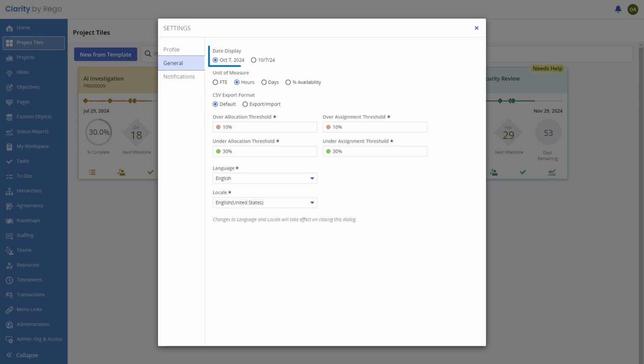Within General, we start at the top with the date displayed with two different options. And then we have a unit of measure for FTE, hours, days, and availability. CSV export allows us to use the default or an export import. Then we have our over and under allocations as well as our language settings.